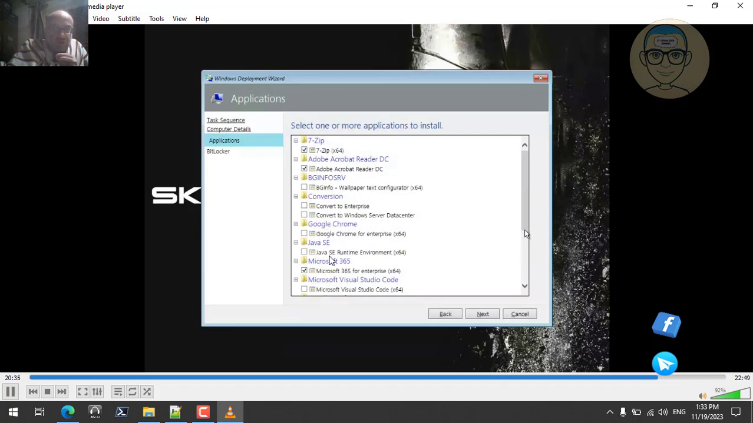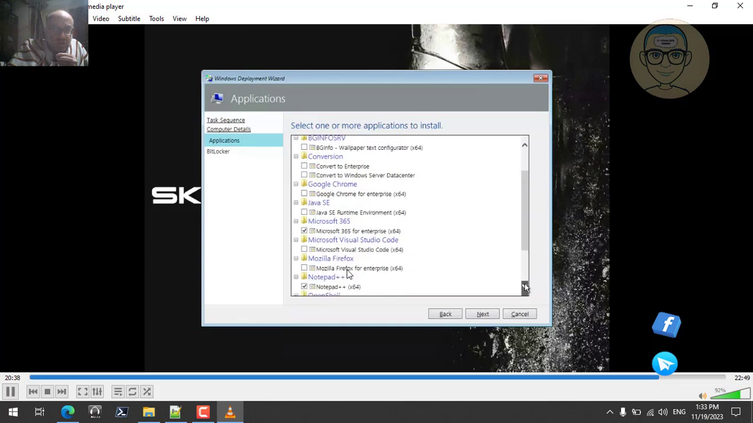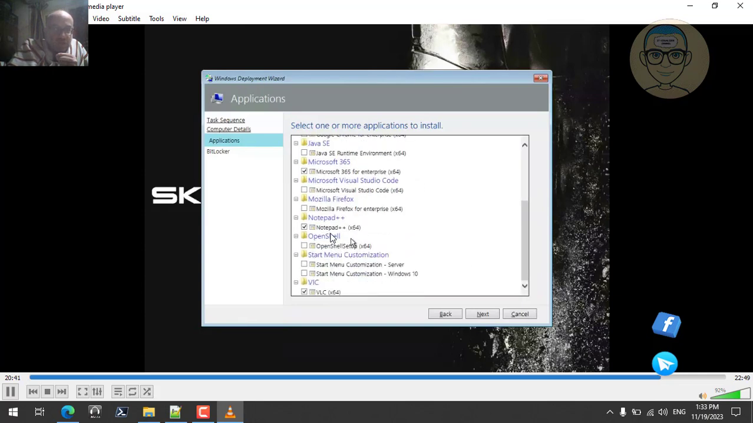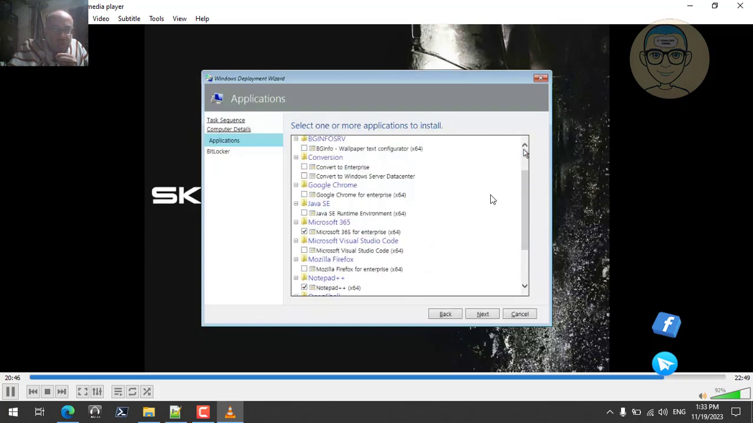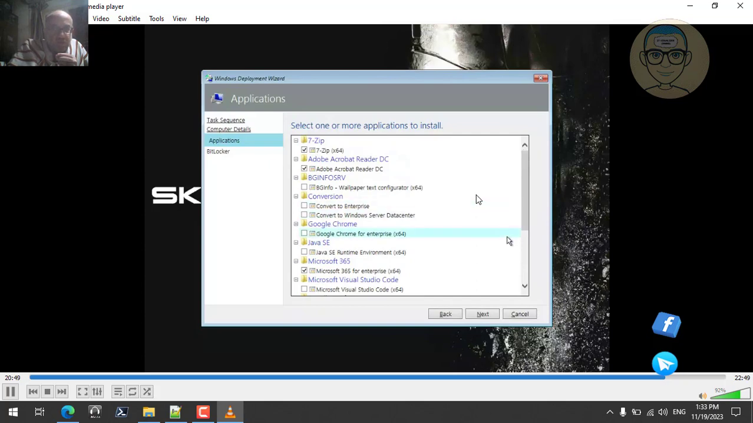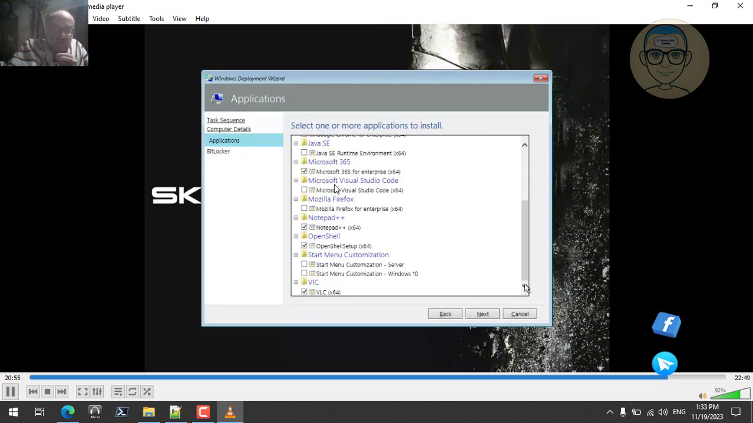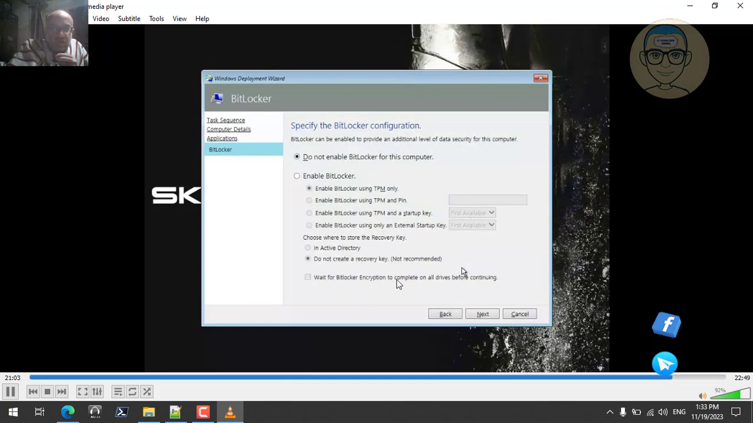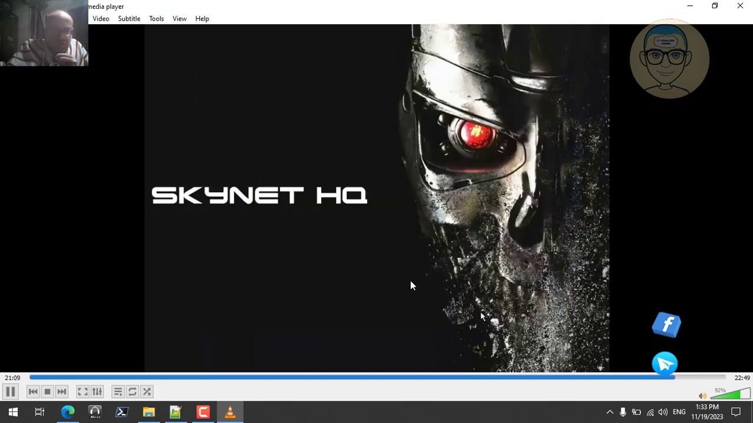So we can see here we are choosing Microsoft 365 Office, Notepad++, VLC, OpenShell, Adobe Reader DC. I think we will choose Java, maybe, and we will choose BgInfo, but BgInfo is already in the task, so we should not choose it. And then we choose Start Menu Customization Windows 10. Okay, now this is the BitLocker. Start menu is already in the task sequence, so we should not select it, it is already installed.